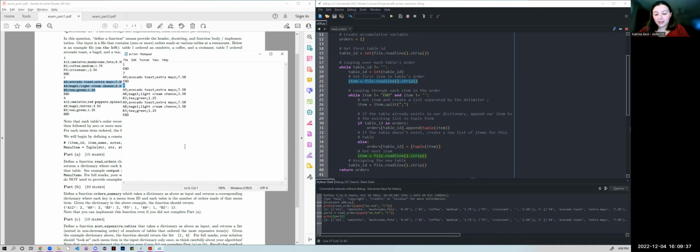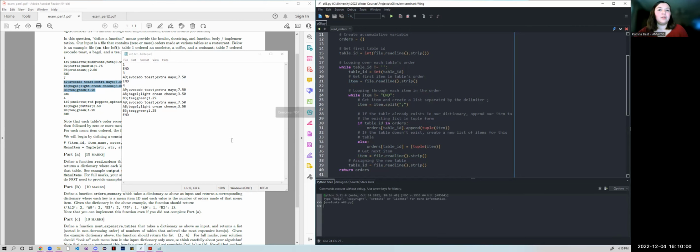And so there's never a case where table ID is going to be equal to end. And yeah, we don't need this. I added it just in case, but you don't need that, because item will never equal that, because as soon as you reach end, it's always going to stop.